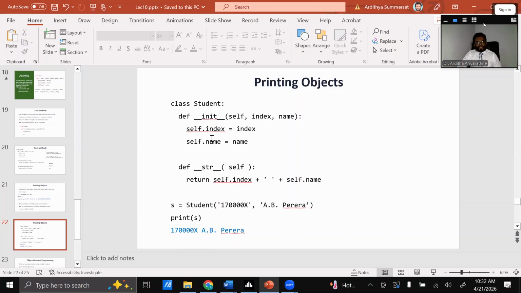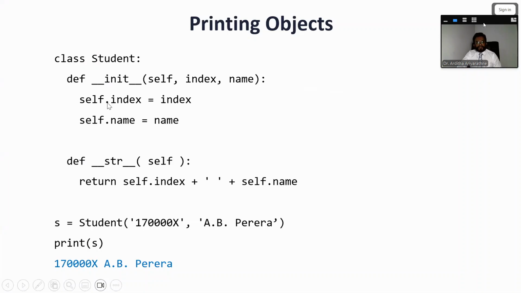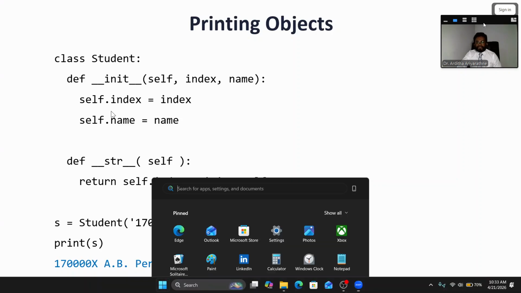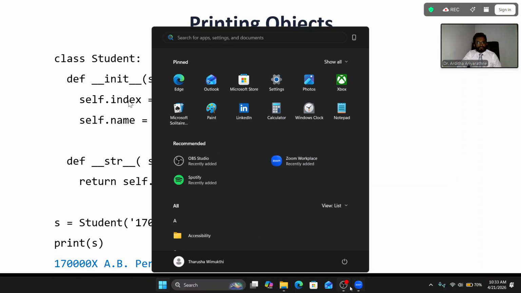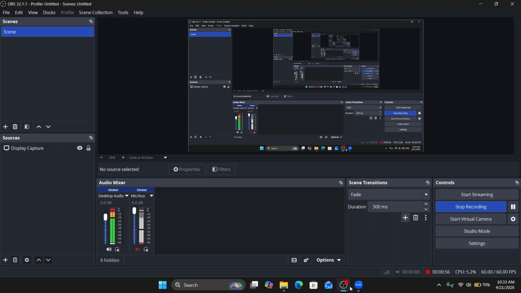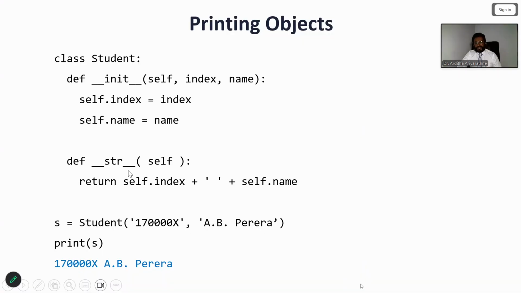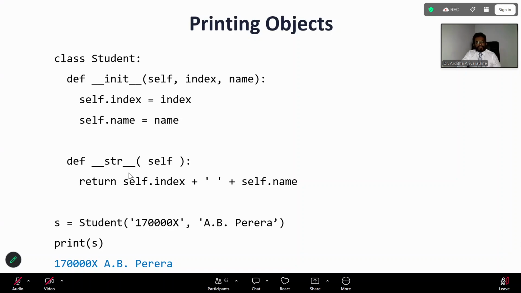Here, class Student, this is our constructor. Inside that we have two parameters, index and name. Here self.index assignment index, self.name assignment name. This is the initial part of what we have learned up to now. And this is something additional, the new thing that we are going to learn at this moment.